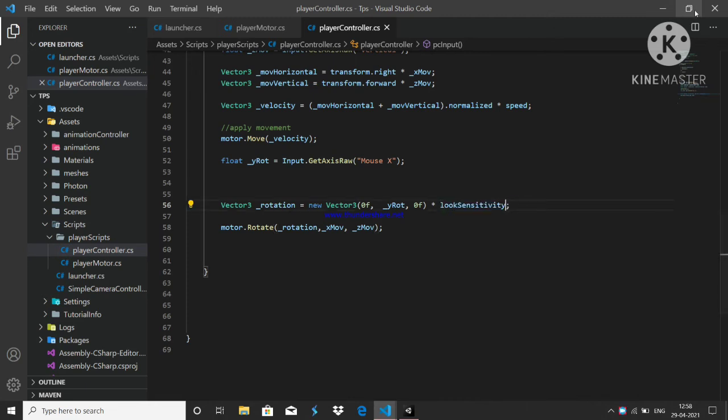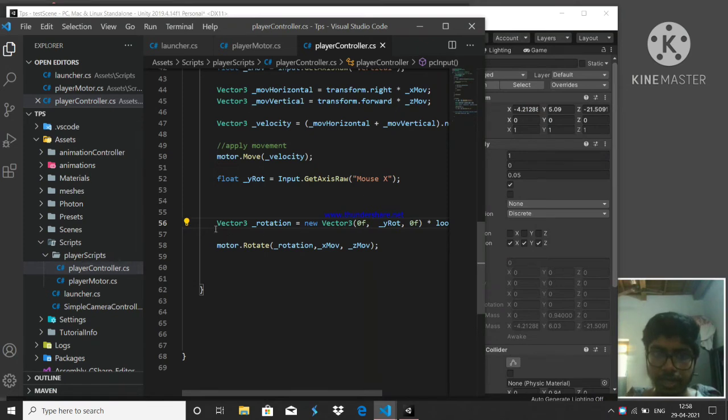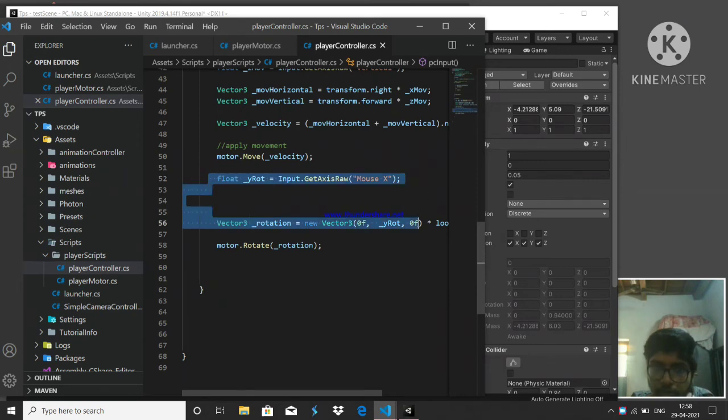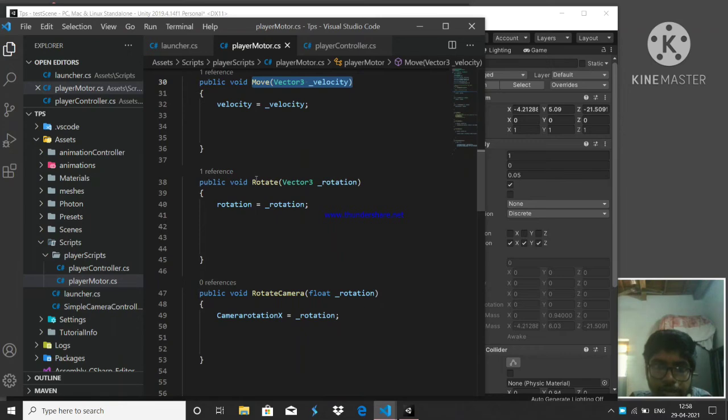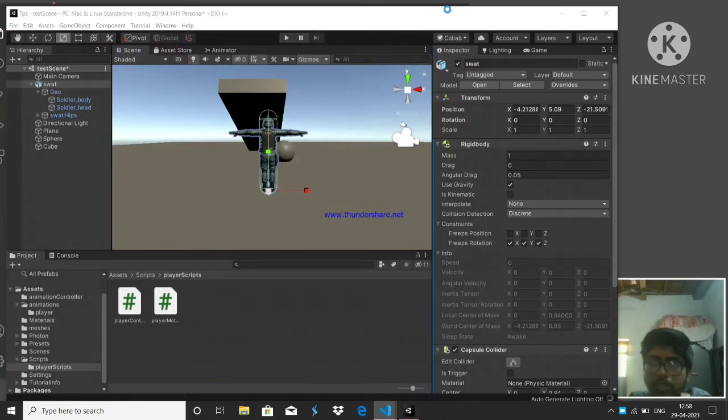Next I'm going to send this to motor dot rotate. I'm going to send this rotation. That's it. I hope you guys are getting it. I'm getting our mouse X position and we are rotating it and sending it to this particular player motor rotate. Got it?